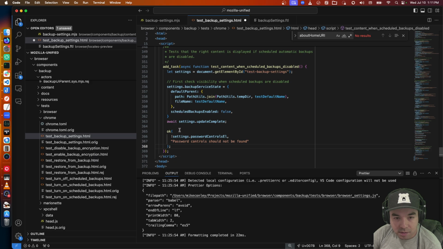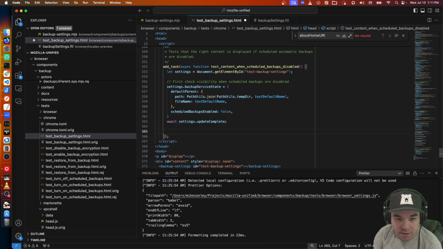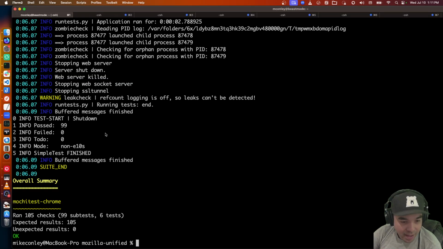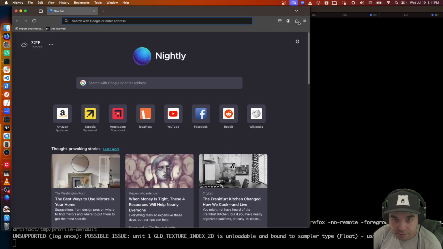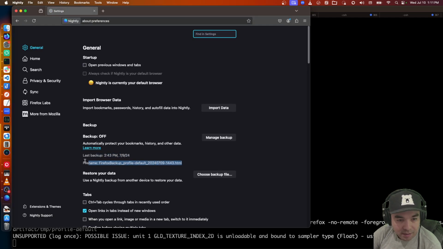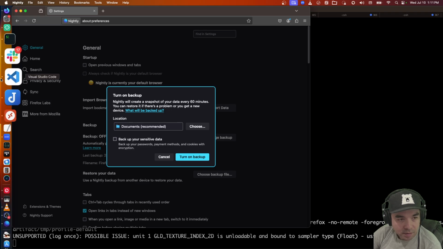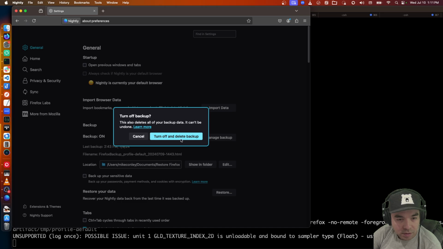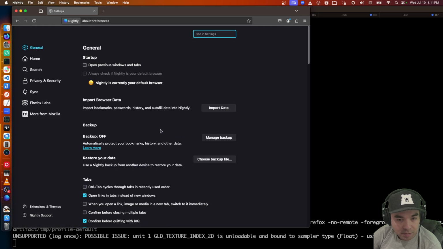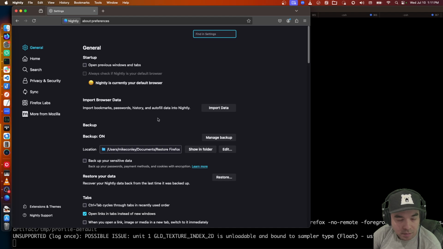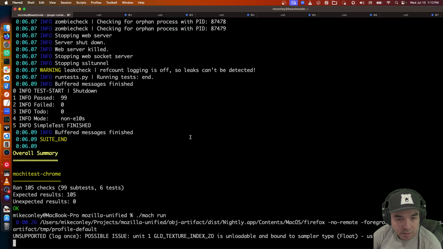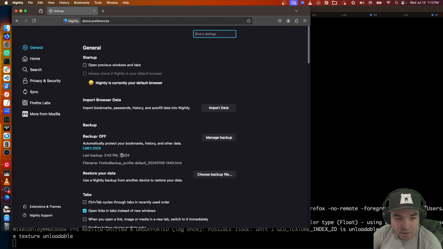Okay, so instead of testing the password controls, we're going to make sure of a few things. And this came back. Was one create? Turn on backup. Turn off backup should have cleared that. Turn off and delete backup. Turn on backup. Turn off backup. Restart. Why is this here? That's interesting. I'm going to have to look into why that might be. Why this is still pre-populating.